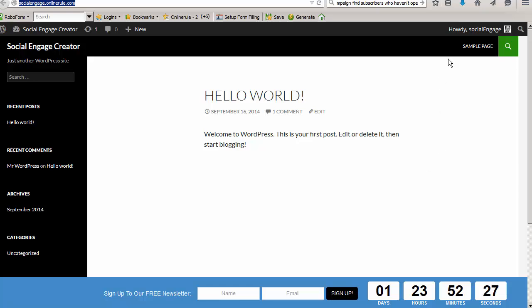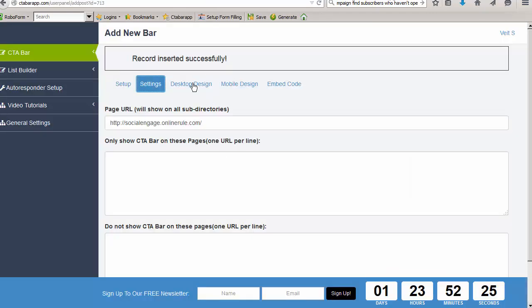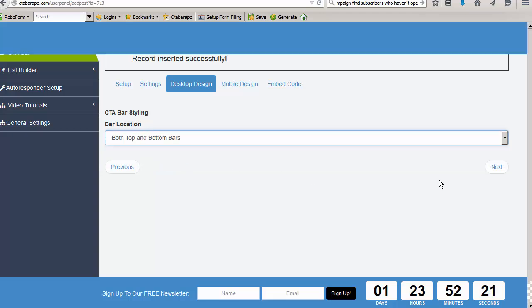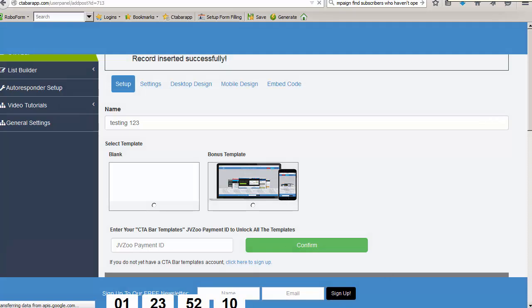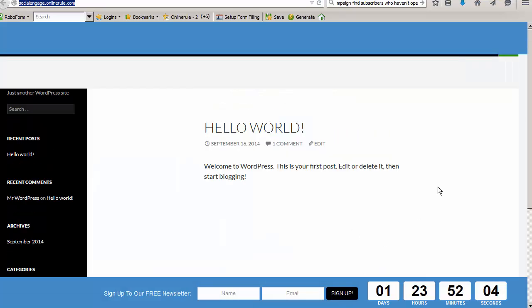Oh no, I switched it to bottom only. There we go. So desktop design, bottom bar only, both top and bottom bars. Next. Whatever. Save. And let's do a refresh. And there you go. Of course, I didn't put anything in there, so there's nothing to show. But you get the idea.